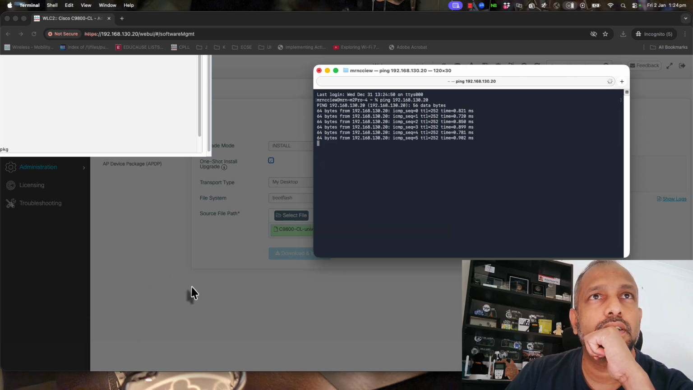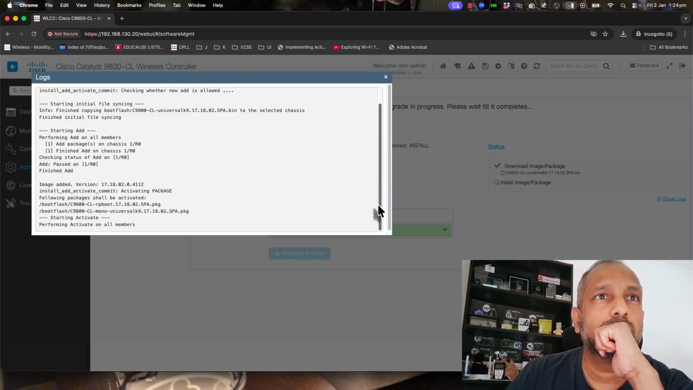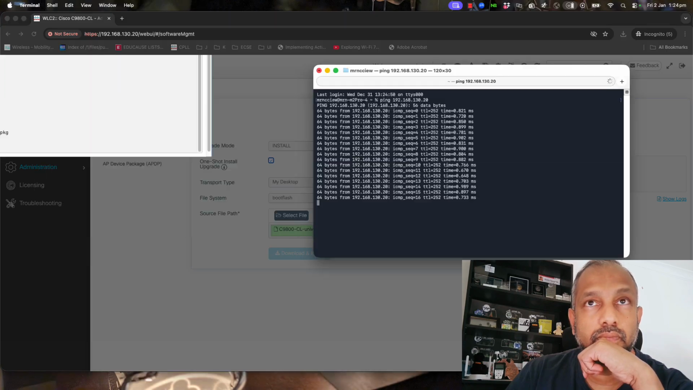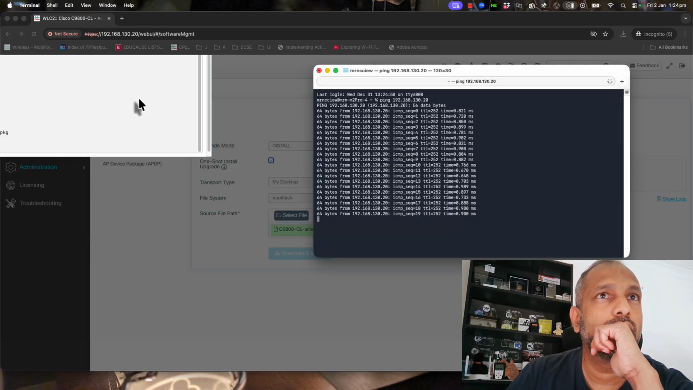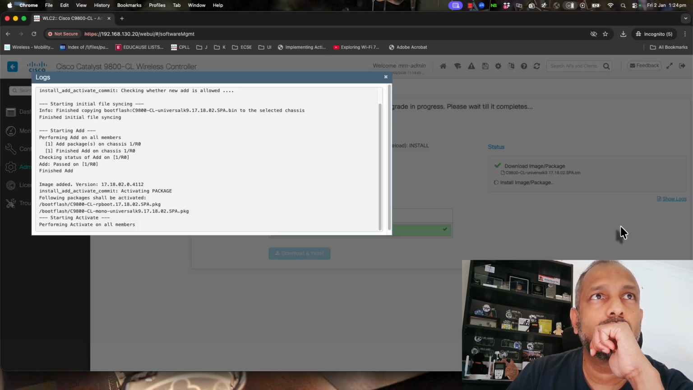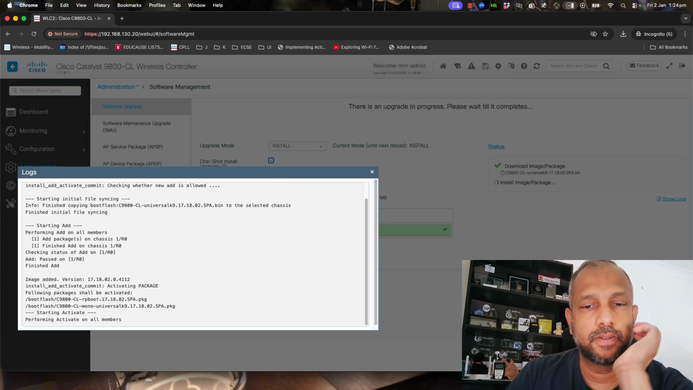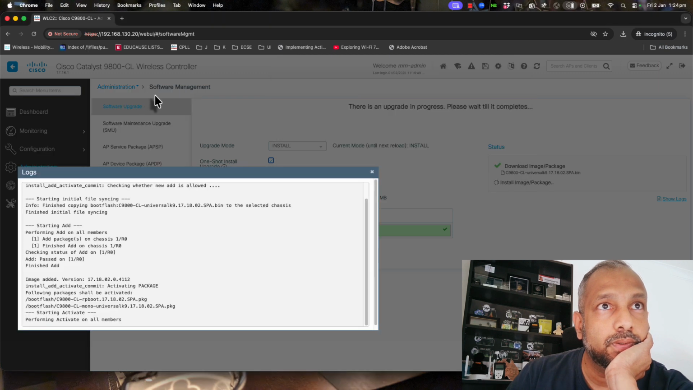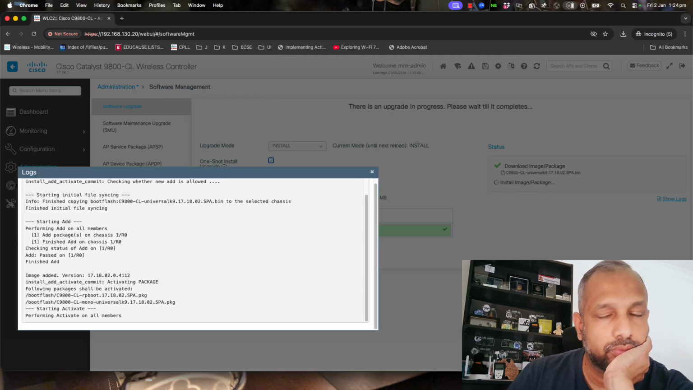When your controller is unresponsive, still it is starting activate. They modify the boot flash, like this is being activated.